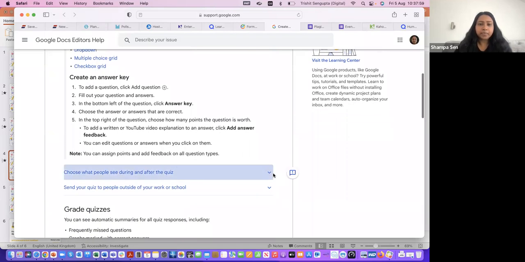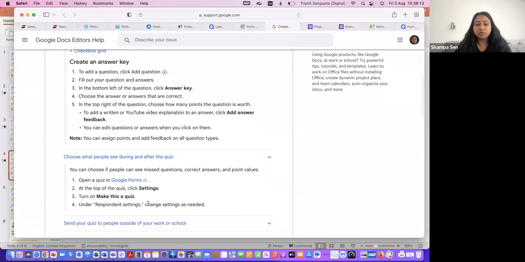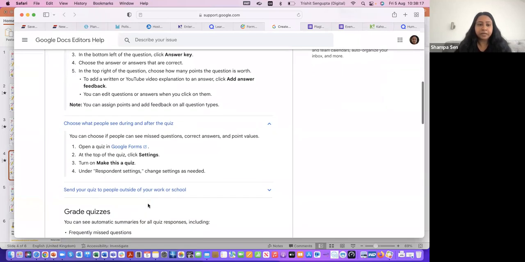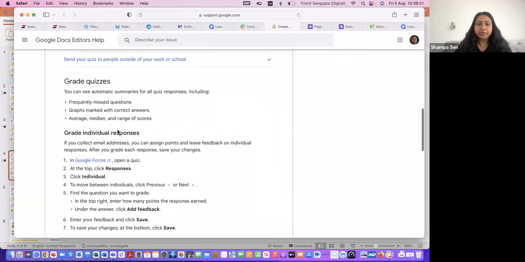So you can choose what people see during the quiz, and after the quiz, in the settings, you have complete control over what the students are going to see and what is available for them. You can grade the quiz in a very easy way.